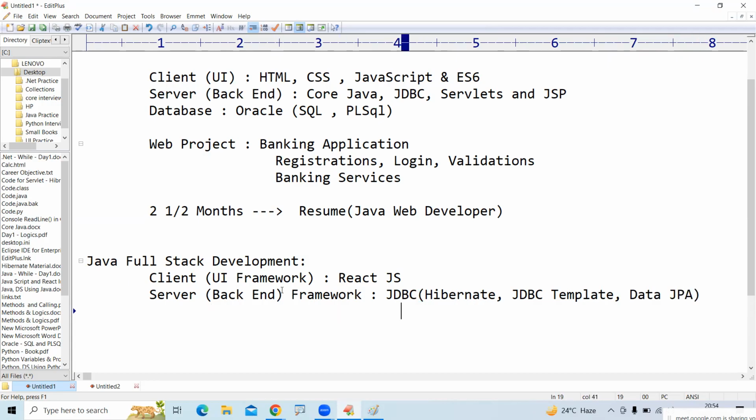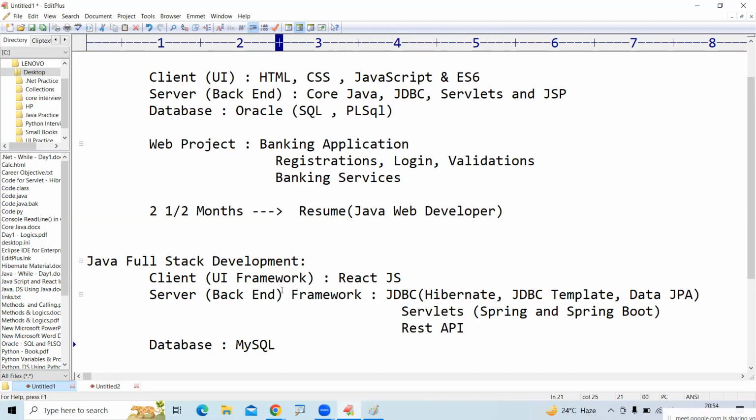Don't worry. In place of servlets and JSP, we learn Spring and Spring Boot. Along with that, one more concept, REST API, we will learn. Some services, Postman and all are there. And one more database we will learn. That is called MySQL database we will learn.